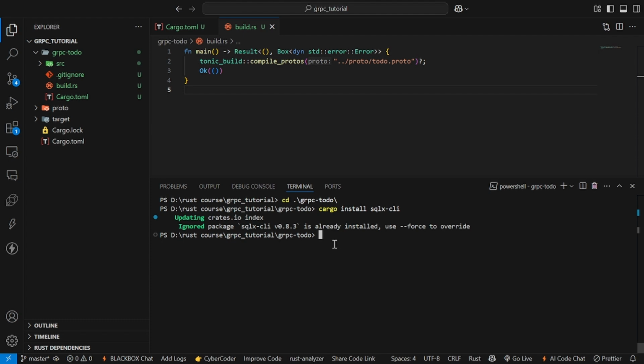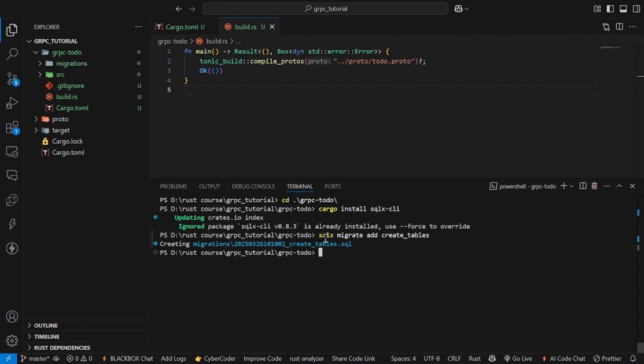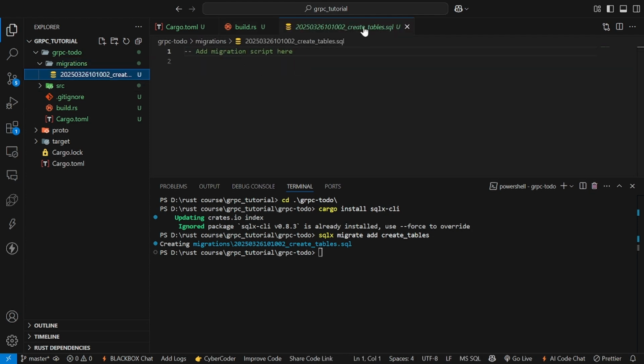Now that we have SQLx installed, let's create our first migration to set up our database tables. sqlx migrate add create_tables. Let's break this command down. sqlx migrate add. This creates a new migration file inside the migrations folder. create_tables. This is just a name for our migration. You can name it anything, but it's good to be descriptive. Awesome! We've successfully installed SQLx and created our first database migration. In the next video, we'll write the actual SQL code inside the migration file to create our tables.